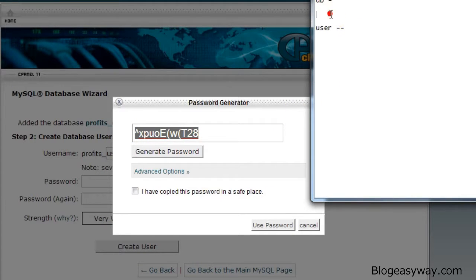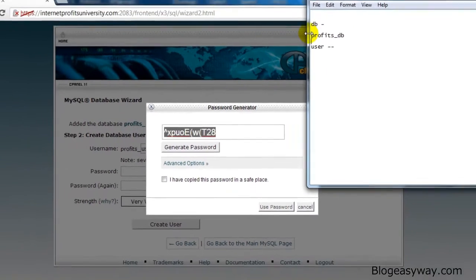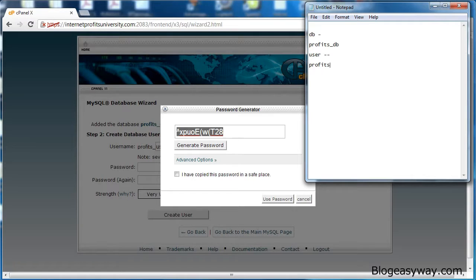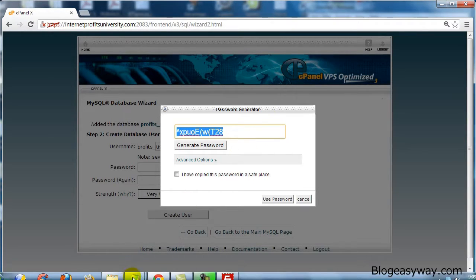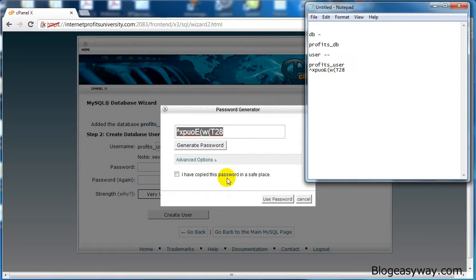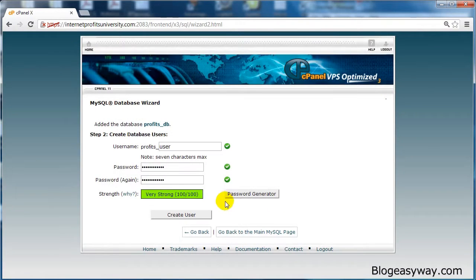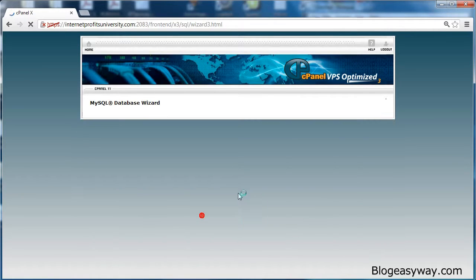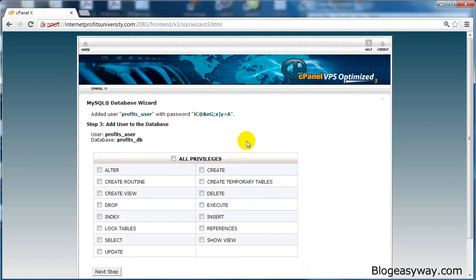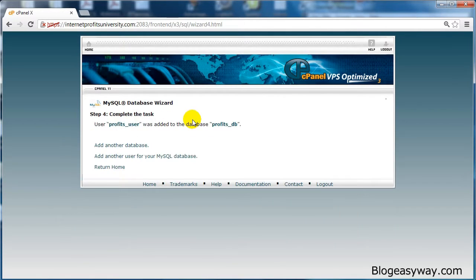So the database name was profits_db, and the user was profits_user, and my password is here. And click on use password and click on create user. And then click on all privileges, click on next step, and there we go. So make sure that you store this information in a safe location because you're going to need it later on.